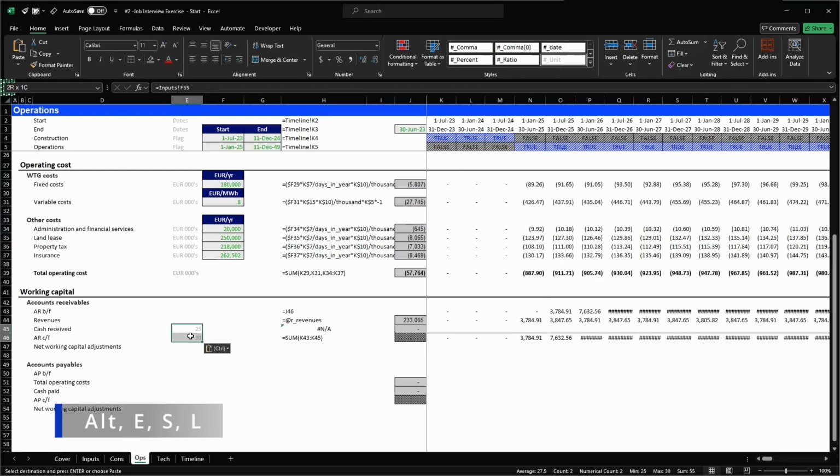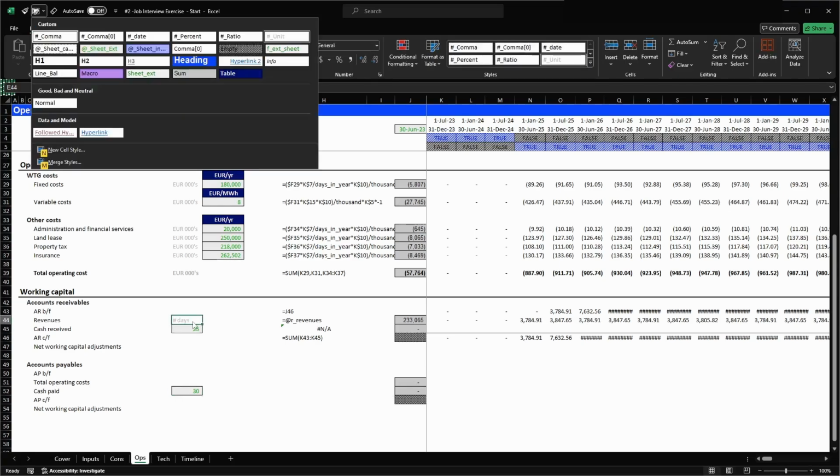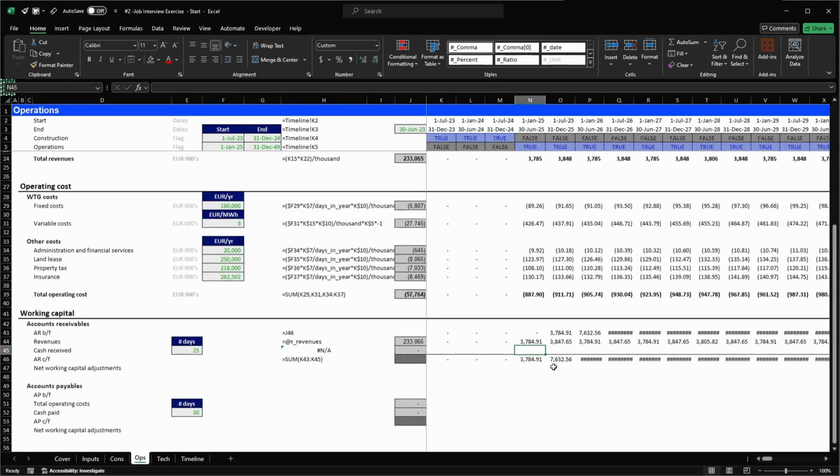Okay, good. So I'm going to just format it. External sheet, 0, and I'm going to move this one here by selecting it to the cash paid right over here. Cool. So this is number of days, and I'm going to set this as a table. I'm going to copy and paste this over here. Cool. Let's see over here. So how many days do we have here?